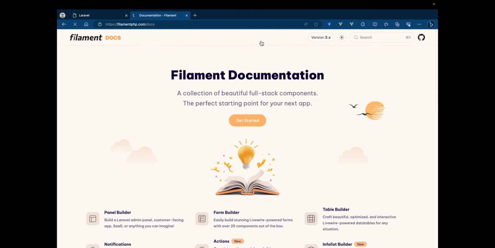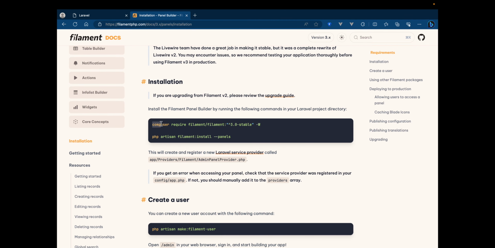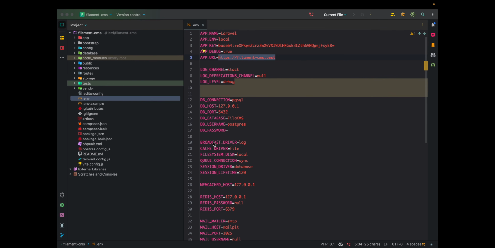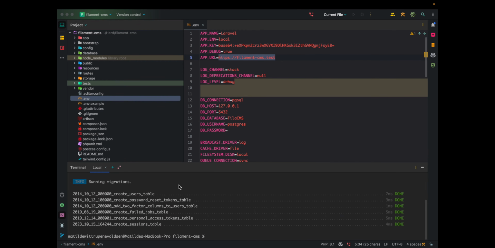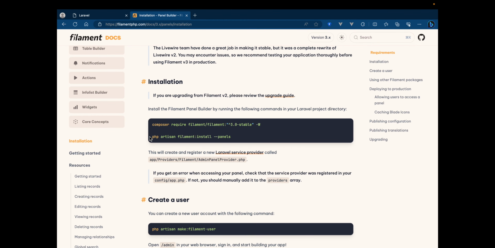Then let's go on to install Filament PHP. So we just composer require. Afterwards, we will install the admin panel, and then we would just create a Filament super user.